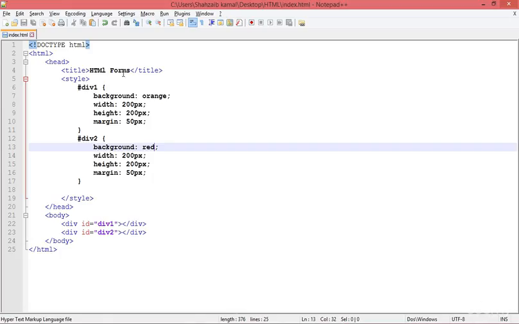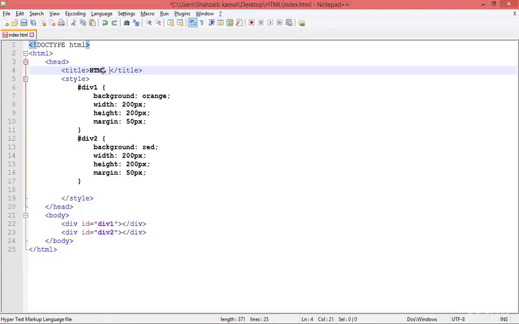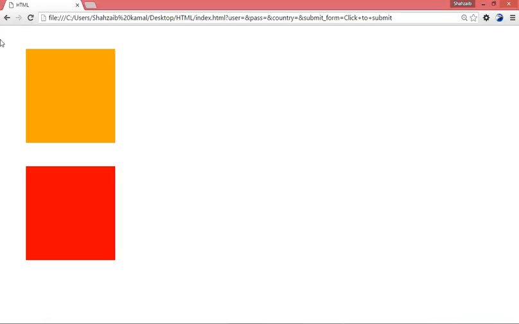These are the two elements you can see. I'm not talking about the forms right now, just the HTML. Refresh. Now these are the two elements, as you can see.